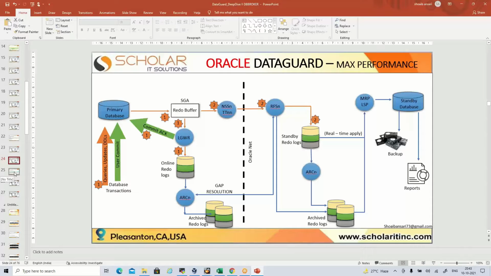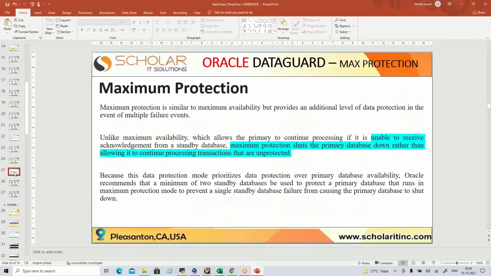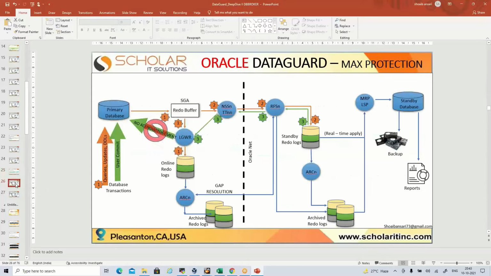And this one is the default one. You have the maximum protection. This is similar to maximum availability, but the only difference is that if no acknowledgement is received from the standby side, we have a primary outage, and that's why Oracle recommends having more than one standby if you want to configure maximum protection in your environment.